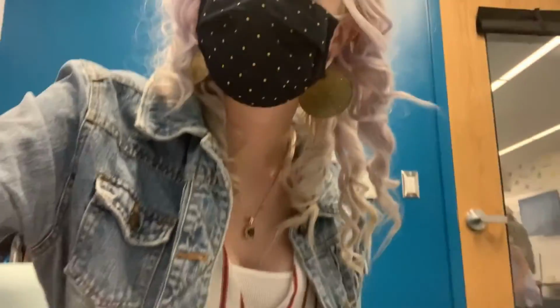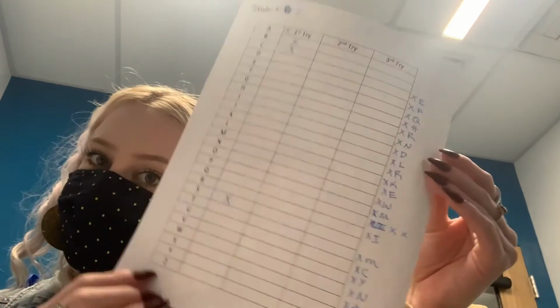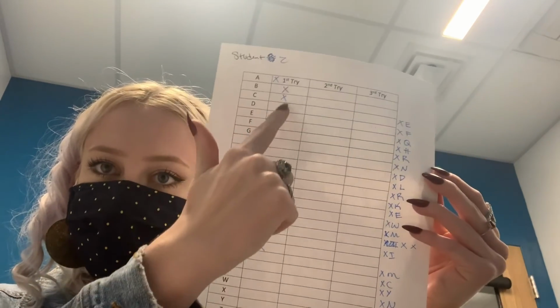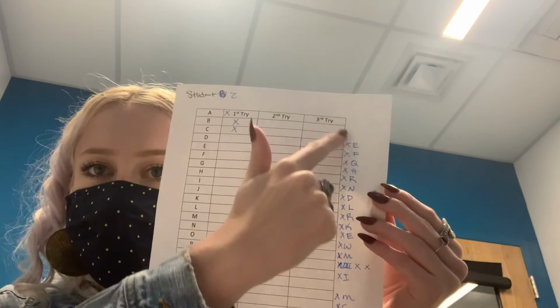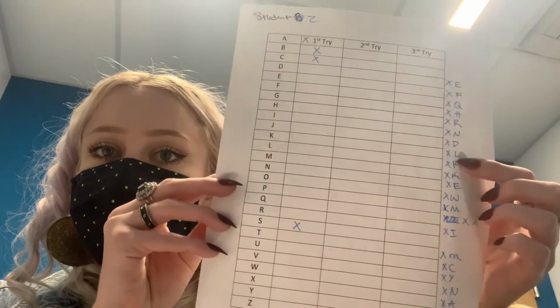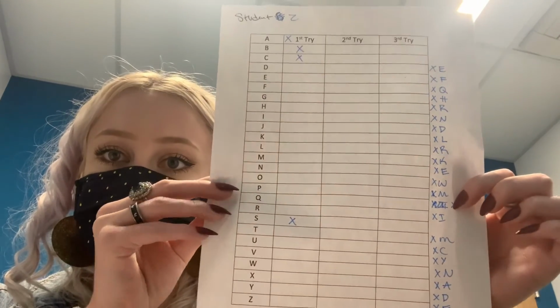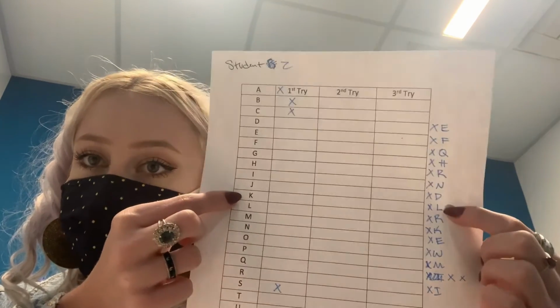Okay. So now that I've collected some data from the assessment, I can go ahead and share that with you as well. So from the student I just assessed, this was their scores. As you can see, the first column is their first try, second try, and third try, and then the X's over here is if they just missed it entirely. And then I also put the letter they chose down. As you can see, for K, she chose L instead, and so on.